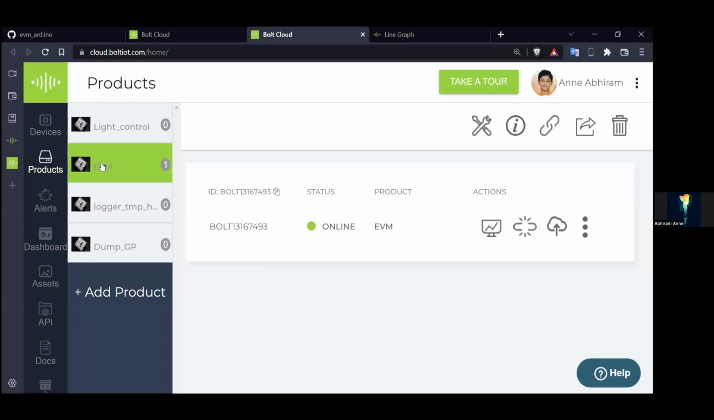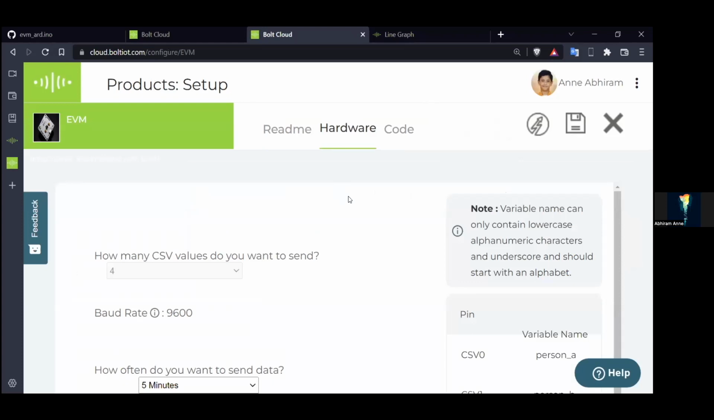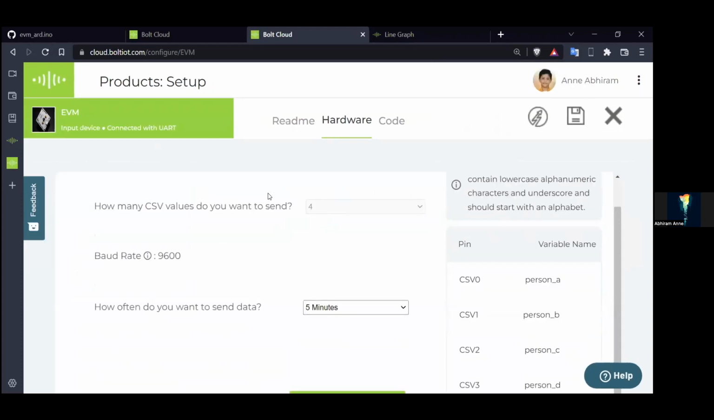This is the product that I've created for the EVM, and here I can configure the product. I can go to hardware, and you can see the number of data points you want. I have 4 currently, which means I have 4 candidates. You can go up to a maximum of 7 points, so you can have about 7 participants for the election.